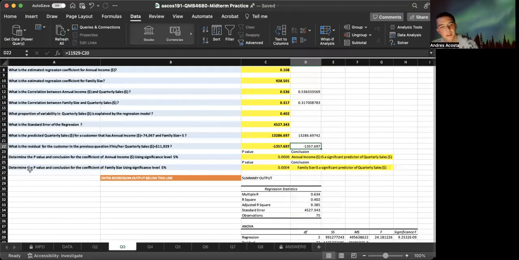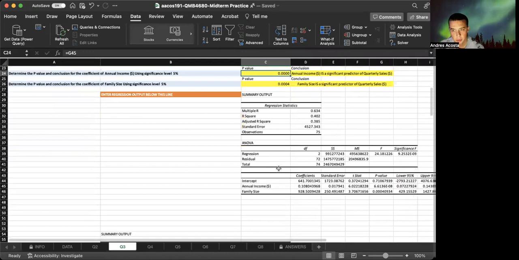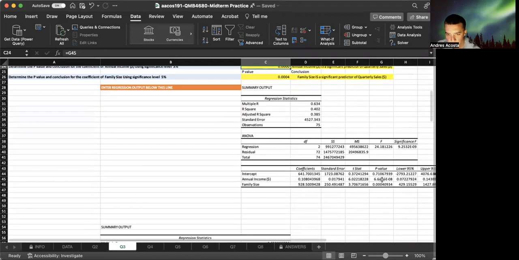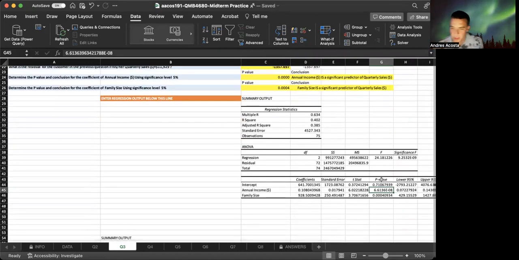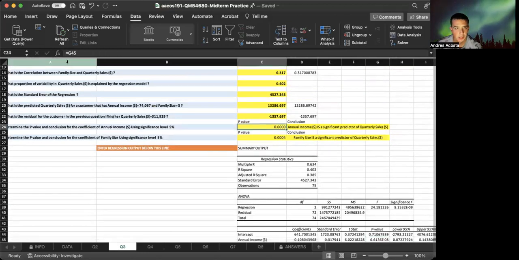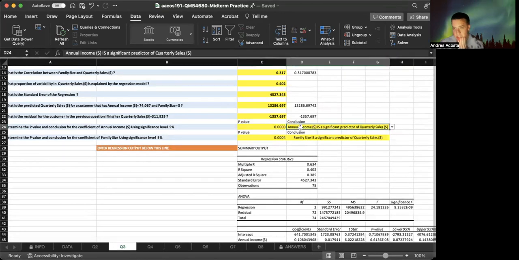So to determine the p-value and conclusion for the coefficient of annual income using significance level 5%, we would just go to our table, and we would look for the p-value. The p-value for annual income would be this. There's a scientific formula behind it since it's such a small number, so it uses quotations and stuff. So we would just copy this and paste it right here. As you can see, it says G45 and the numeric value would be 0. So in conclusion, our annual income is a significant predictor of quarterly sales.